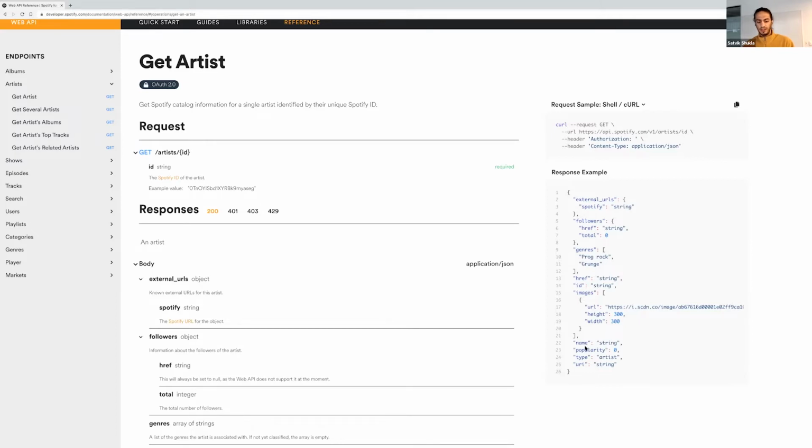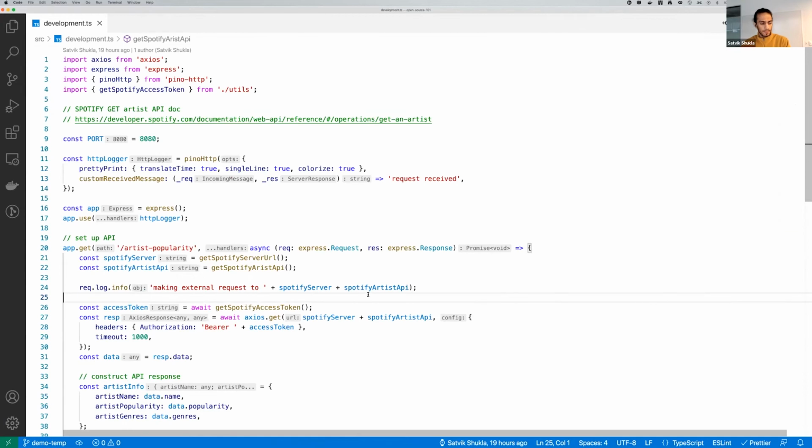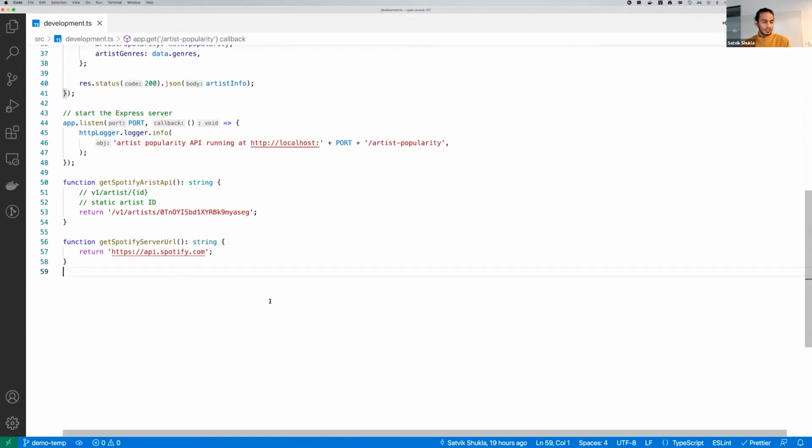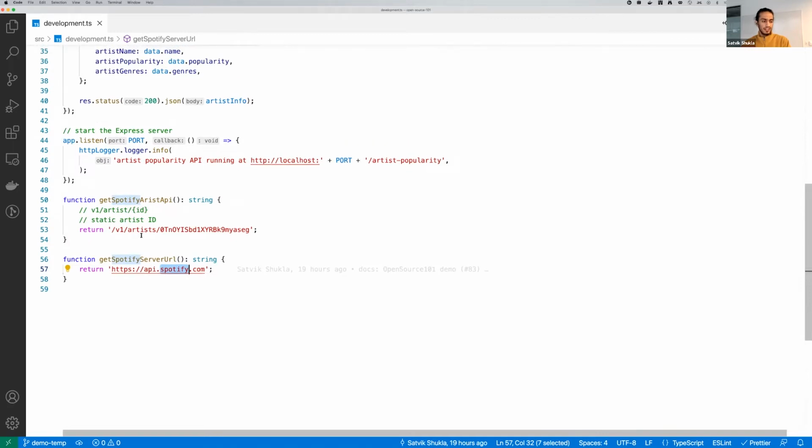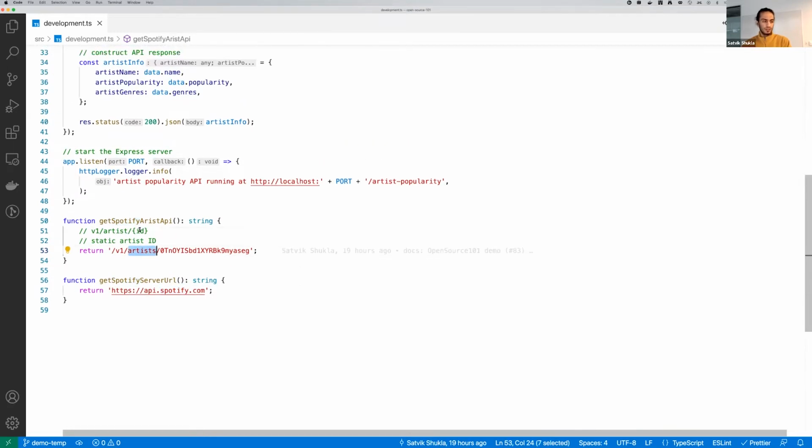You will have an artist name, you will have some popularity score, you will have the genres for that artist, relating to the music the artist makes, and followers, and so on and so forth. So we would be basically playing along with the interactions with this API, right? Now looking back at our code, this is our Spotify API server, and this is the exact API that we are talking to.